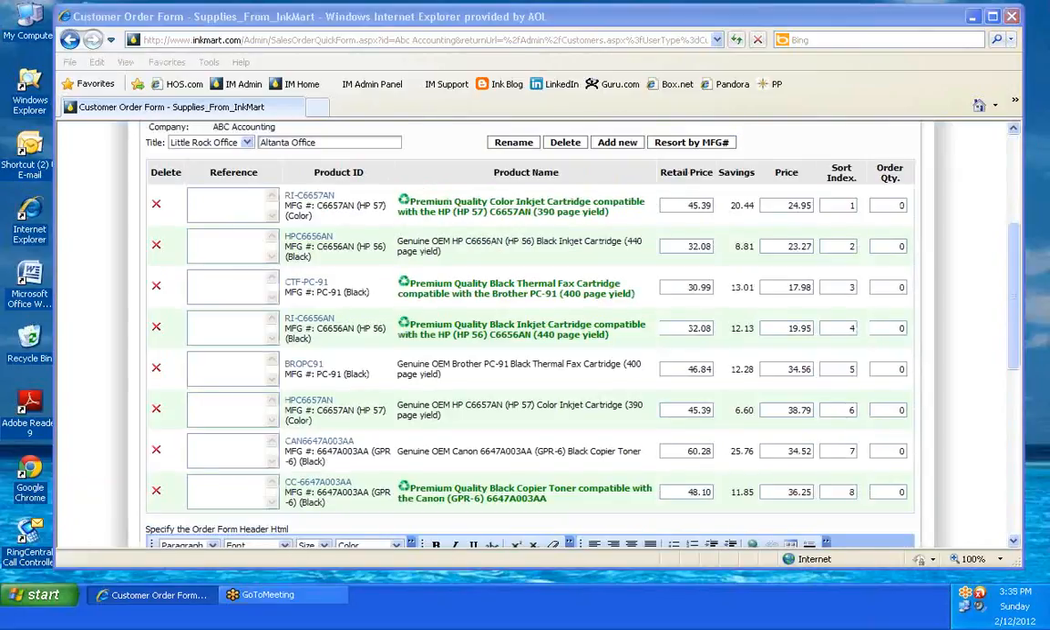Once the page refreshes, all of the items that we've selected through our pick list are now on our quick order form for Little Rock Office. So here they all are. And one of the things that we're going to need to do now is put them in an order that makes sense for the customer.